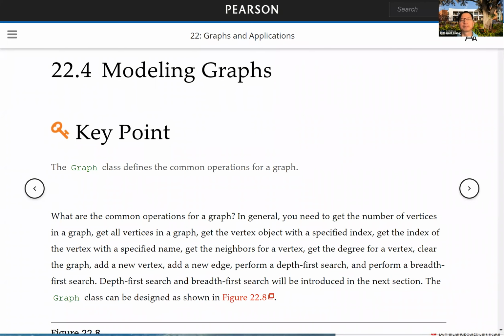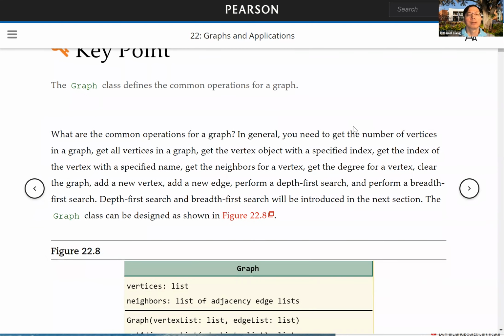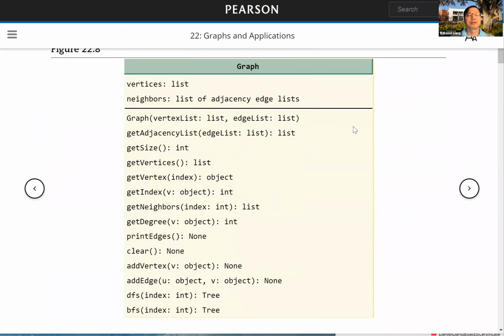Hello, welcome. In this video, we will design a class to represent graphs. So we're going to have this Graph class to represent a graph. Internally, we have all the vertices in this list, and we have neighbors, which is a list of adjacency edge lists.